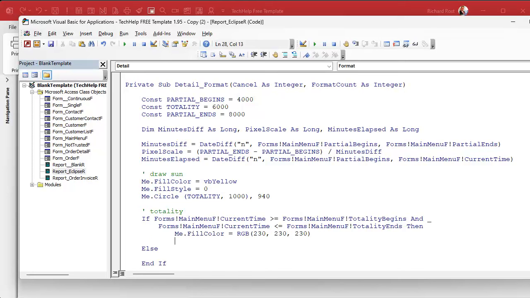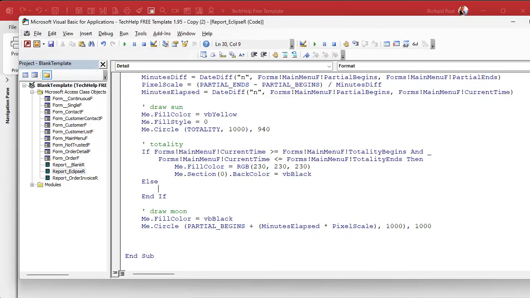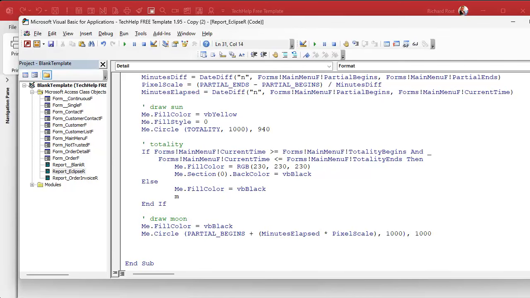And while we're at it, let's also make the background color of the detail section black on the report. So Me.Section(0), that's the detail section, .BackColor equals vbBlack. Otherwise, it's normal. So Me.FillColor equals vbBlack. And then I'm just going to copy this instead of retyping it. Me.Section(0).BackColor is going to be vbWhite.